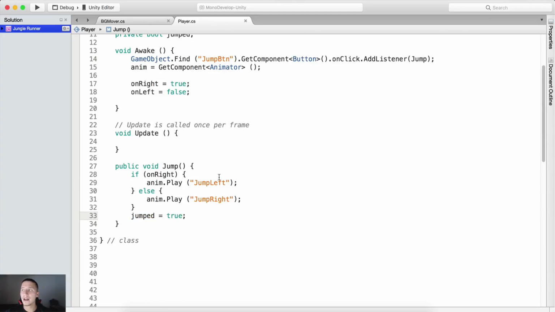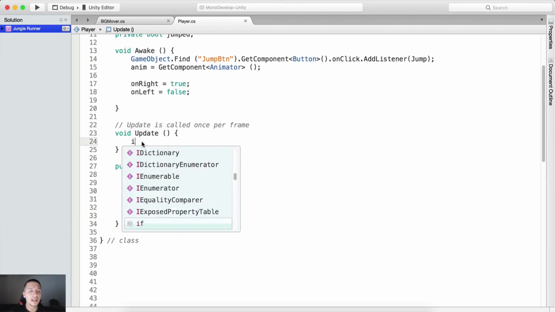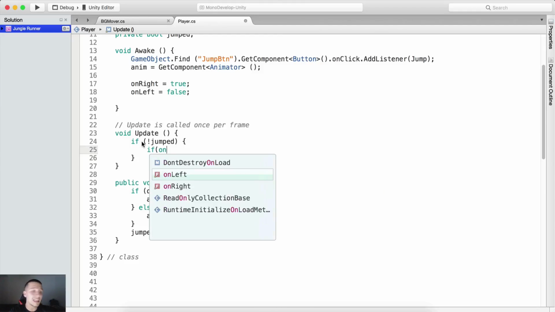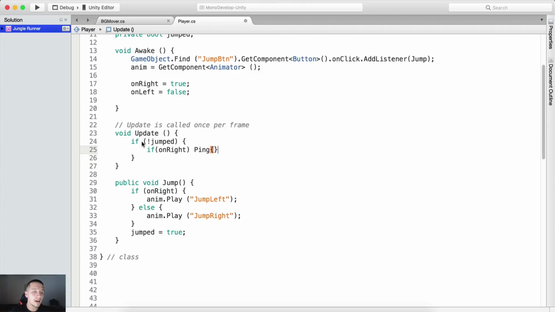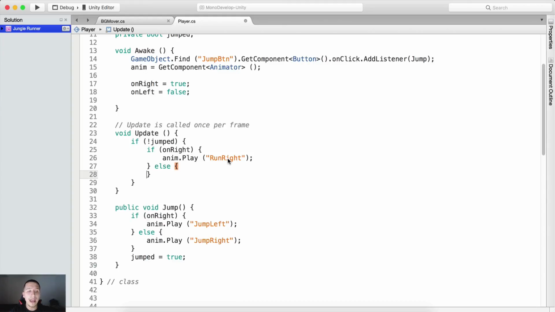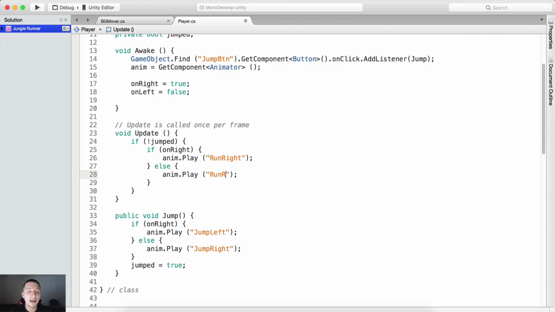Why are we doing all of that? The reason is that in the Update function right here, we're going to test if we did not jump. If we currently did not jump, that means we are moving either on the left side or on the right side. So we're going to test, are we moving on the right? If onRight, meaning we are moving on the right side, we're going to call our anim to play the run right animation. Else, our anim is going to play the run left animation, like this.